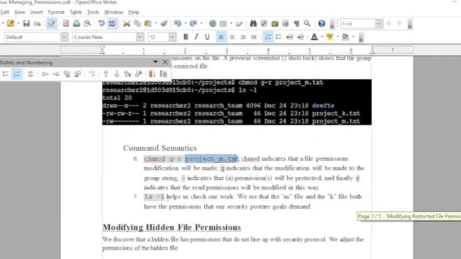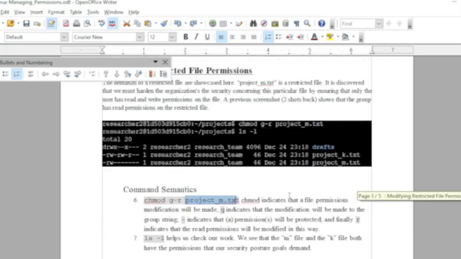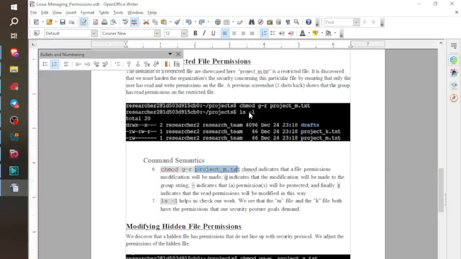And then ls -l, this helps us to check our work, and we see that this is our command, and then we check ls -l and we see that it worked.